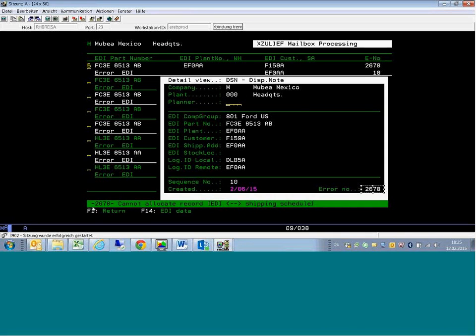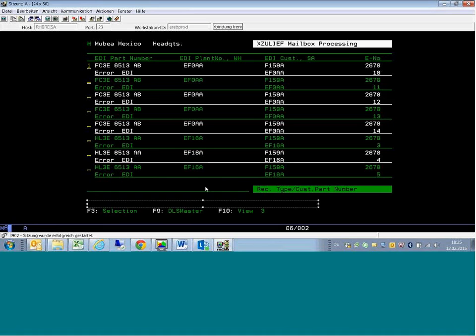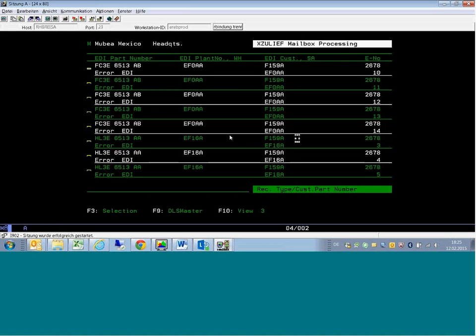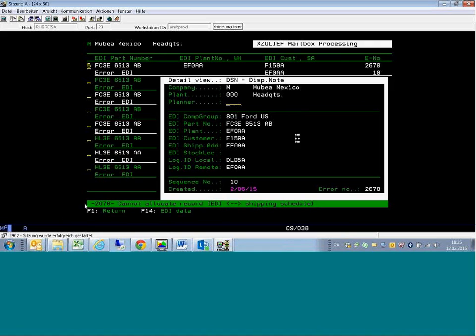But the most important thing with number 5 is that you can see what this error means. In this case, 2678 means cannot allocate record EDI shipping schedule. That means, as I told you before, it cannot allocate this message, because if you remember, our contract is blocked, and as long as it is blocked, it is not going to be able to allocate it, okay? With number 5, you will know what the error is.